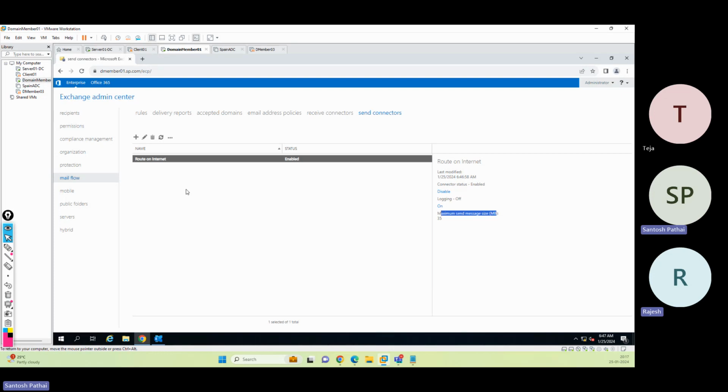Clear? Sir, is that send message size of 35 MB for attachments or what? Yes, attachments. The total message size will be 35 MB, including your headers and information, everything. And in FQDN, the IP address which you have given, is it the recipient's IP address or the recipient Exchange server's IP address? Exchange server's public IP address. Okay, sir, got it.